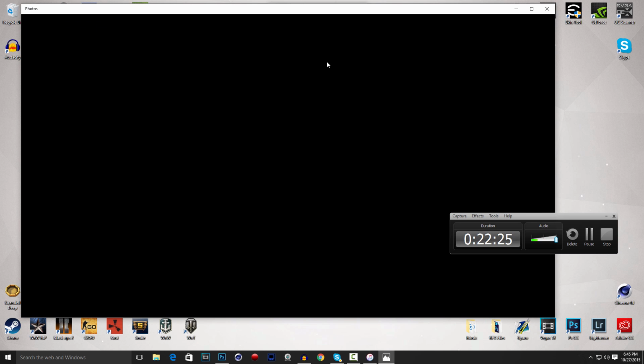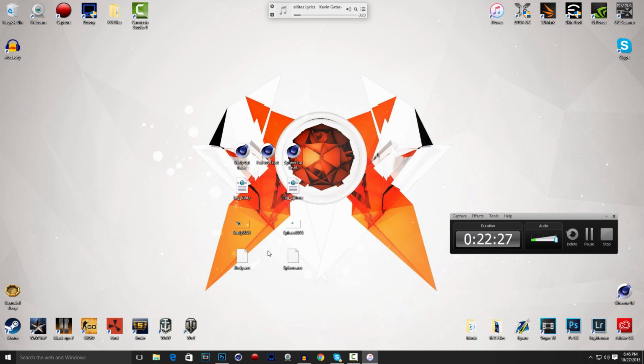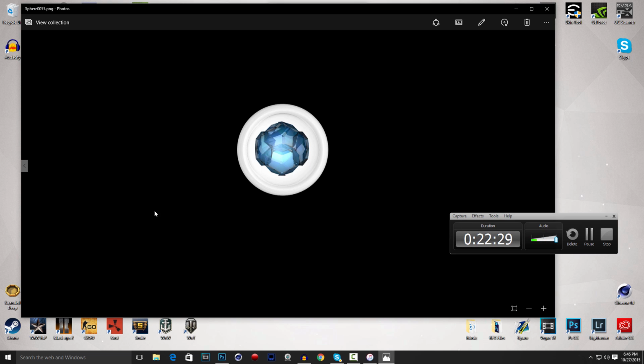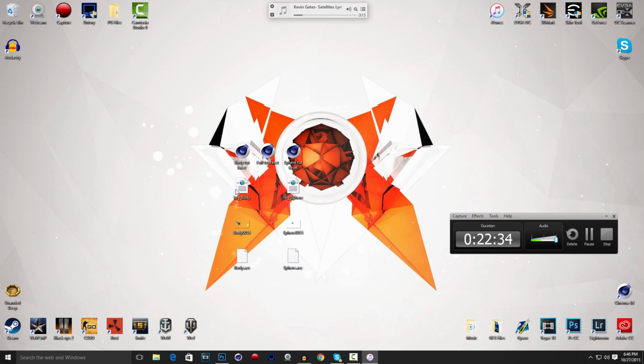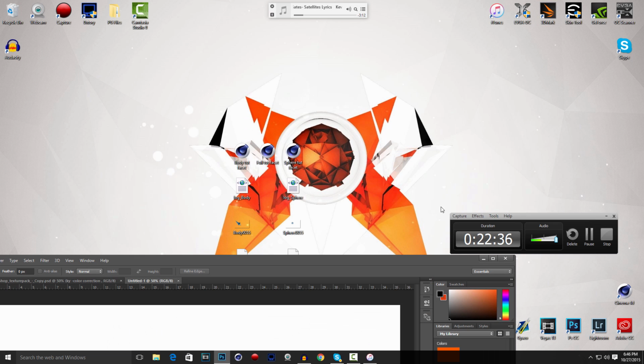Alright, so as you guys can see, I got the body PNG and then the faucet sphere PNG, and as you guys can see, it still has the white background. Like I said, if you guys use that compositing tag, you won't have to worry about the background being there.